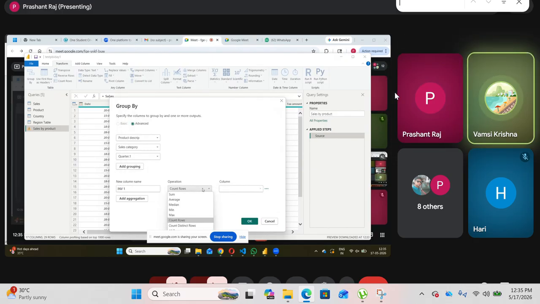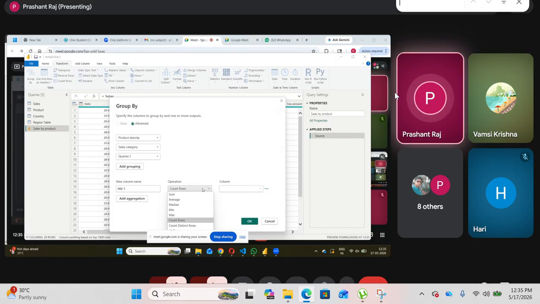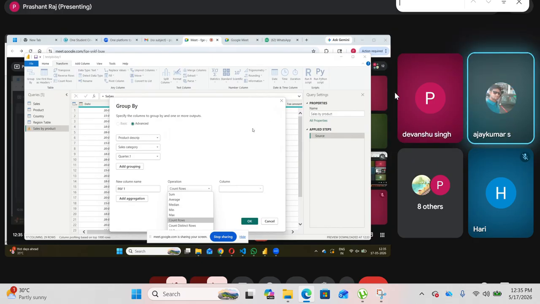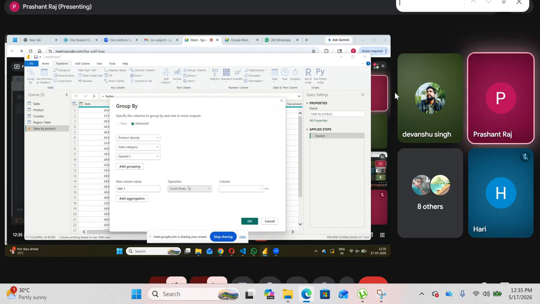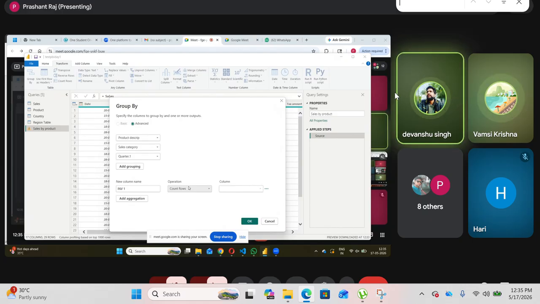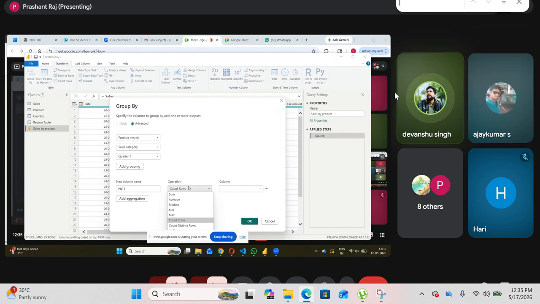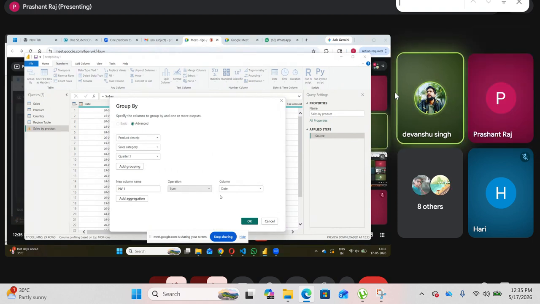You're doing any changes? I can't see. I already shared my screen. But it's showing blank. I don't know. I'm able to see. The screen is stuck, I think. Stop sharing and do it again. You can reshare it again.